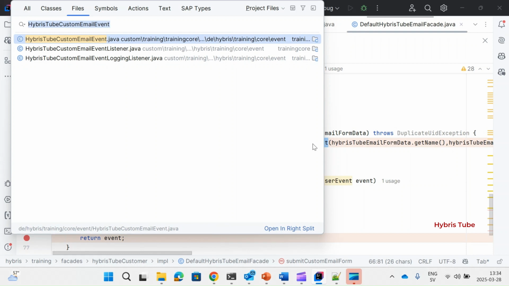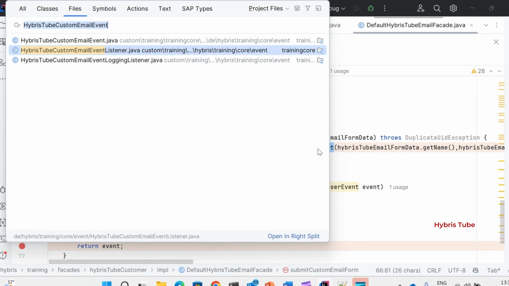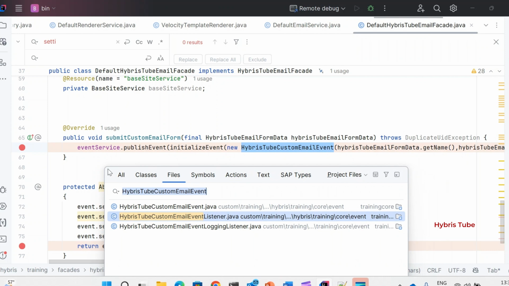But this Hybris Tube custom email event is being listened to by two listeners, and these two listeners are performing different tasks. So I can safely say that the event and event listener concept helps in loose coupling and better code organization. Also notice one more thing here in the current example. This is the facade, right? And from the facade we have just published the event, and then we have configured multiple listeners. One listener is doing one type of task, another listener is doing another type of task.